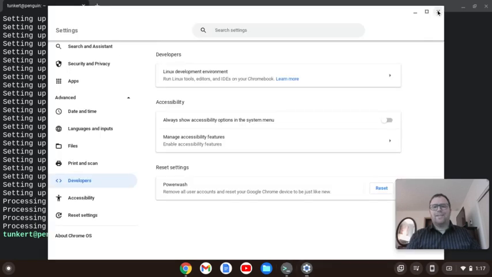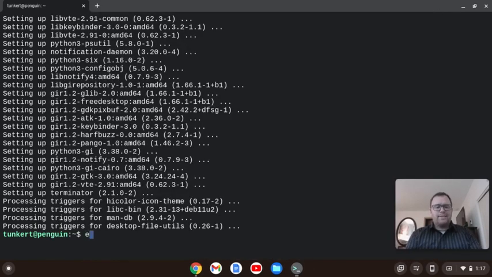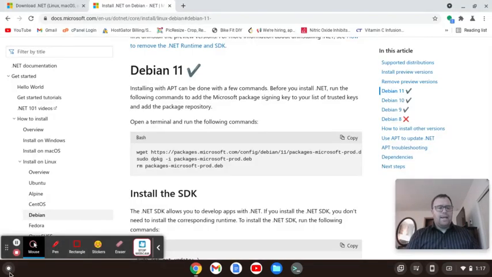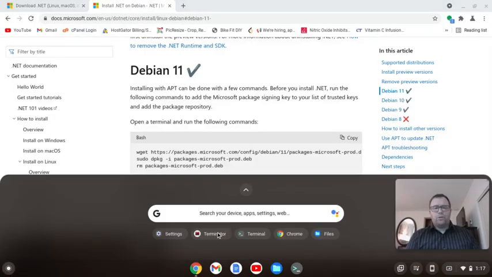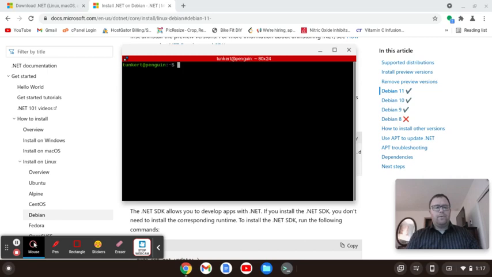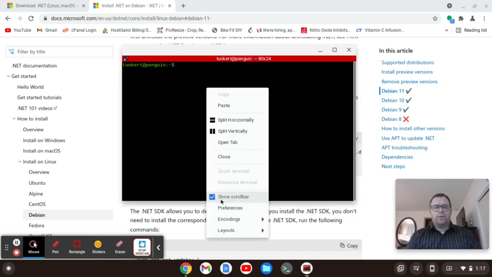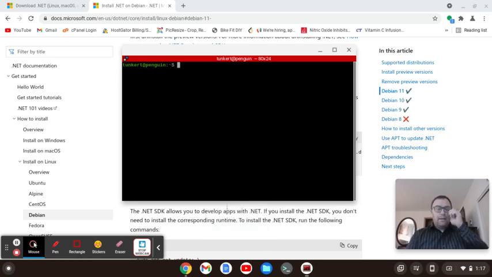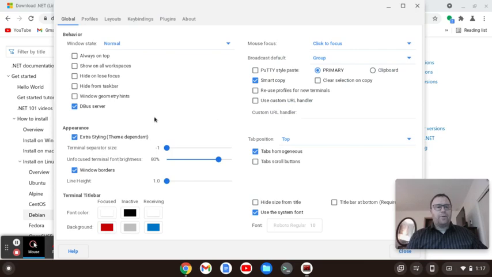I can close my settings. I don't need this anymore. I'm going to exit out of here, and I'm going to go here and go to Terminator. And it's going to take a moment to open up. And I'm going to right-click and pin it there. And then I'm going to right-click here, go to Preferences. And the preferences will come up.